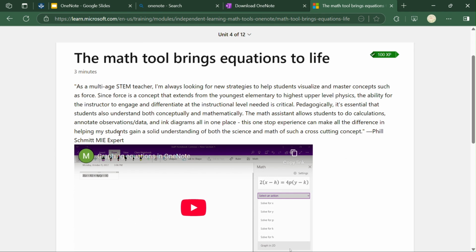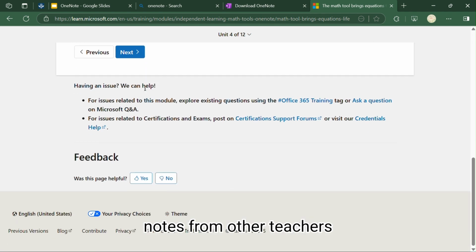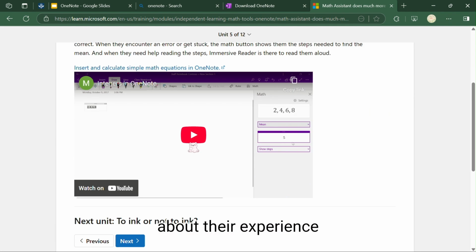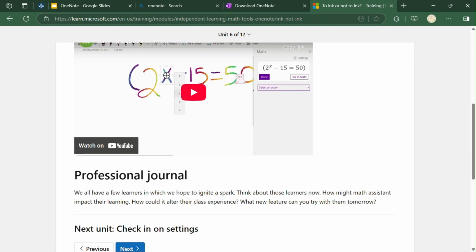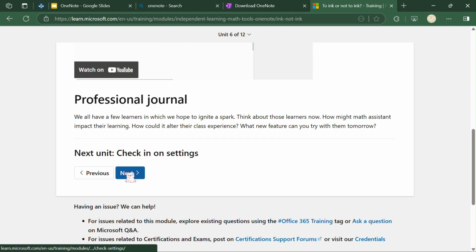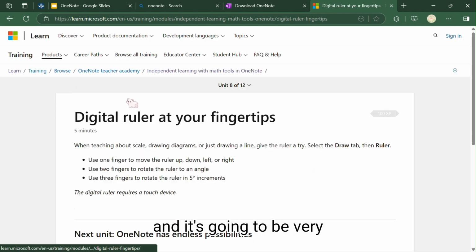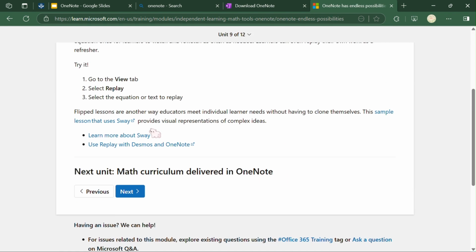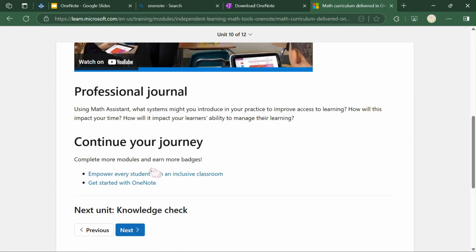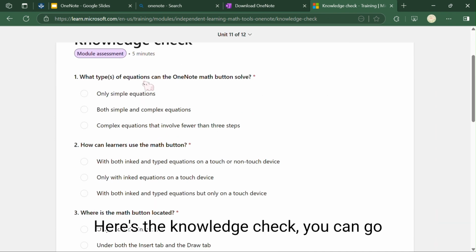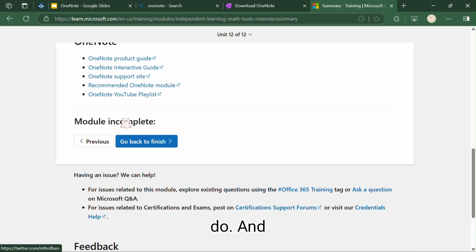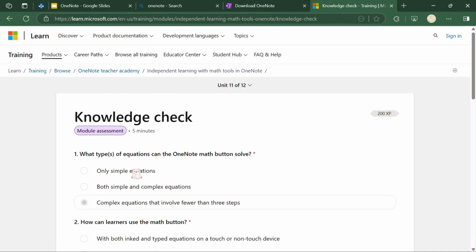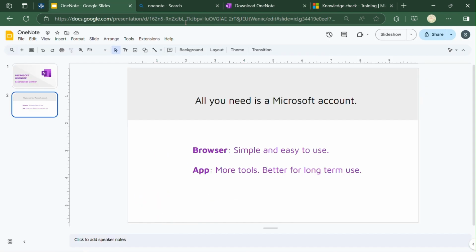Also, notes from other teachers about their experience. And so, again, it just shows you things more in depth, how to do different things. And it's going to be very useful. Okay. Here's the knowledge check. You can go through this, submit answers, see how you do. And, oh, you have to finish it. So, that's everything.